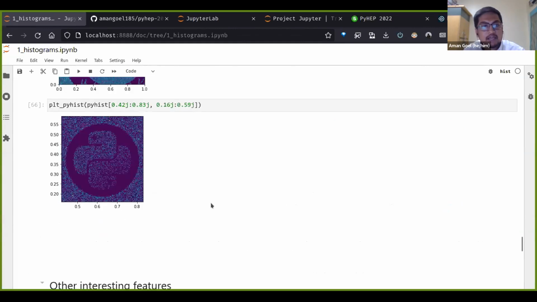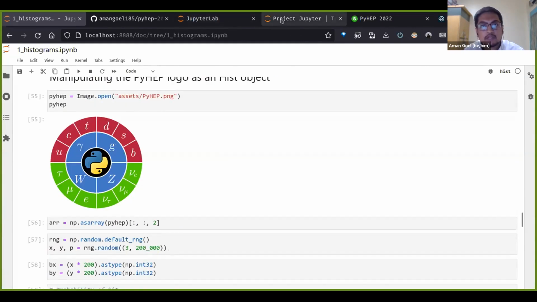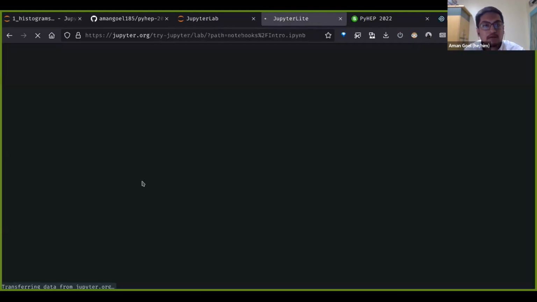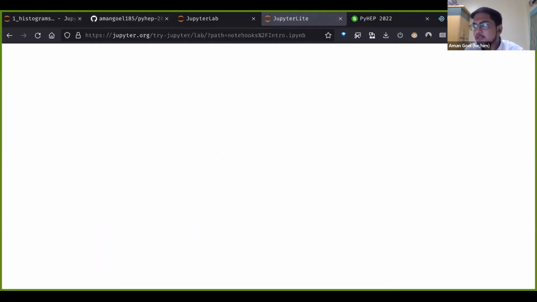So another thing that we have with Hist and boost-histogram is that they are now supported on WebAssembly. So we can run them via PyHEP. I'll just do a small demo for that. I think we're a little short on time. I'll try to wrap up quickly.